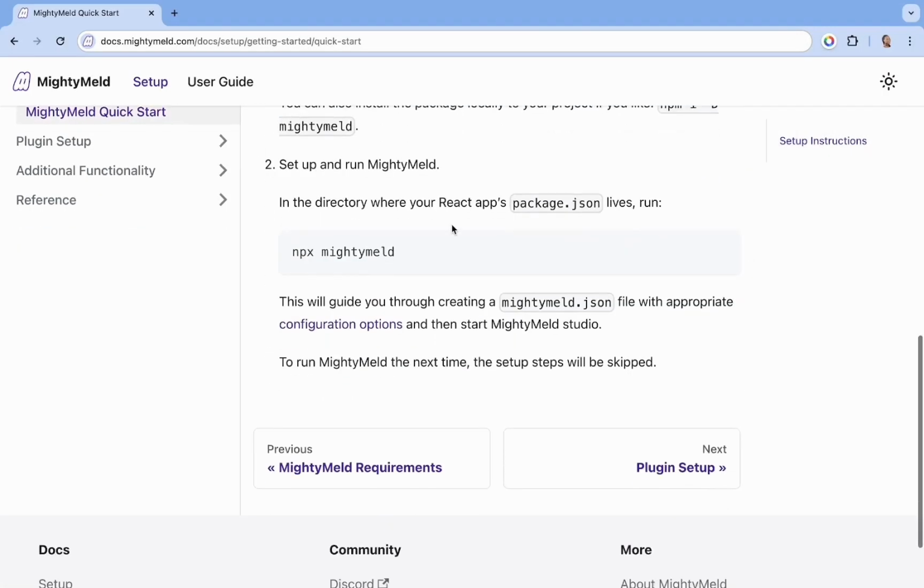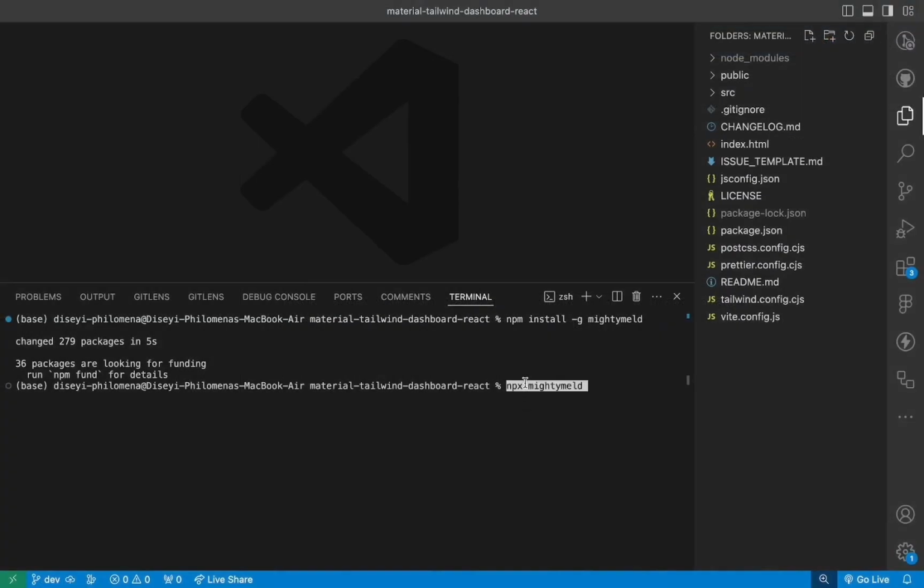For the next step, copy this command. Now this command does two things. It creates the MightyMeld config file if you don't have that, and also runs MightyMeld.